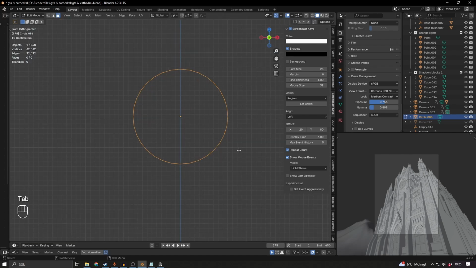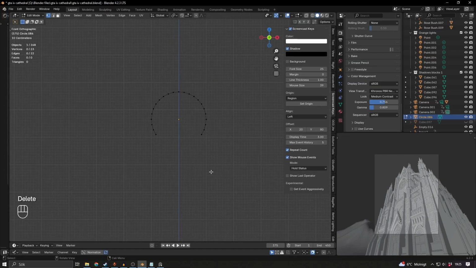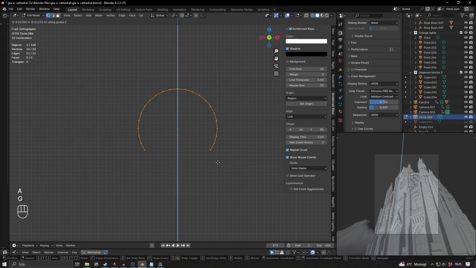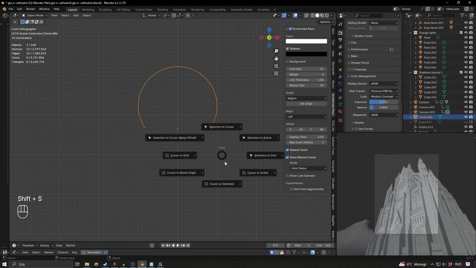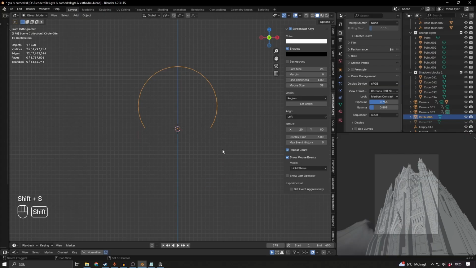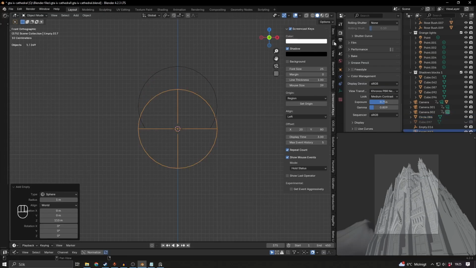But anyway, then I would do something like this, go into edit mode, and here's vertex select mode, and then you can delete some of these vertices and then select everything and just pull that up a little bit. Then you can press Shift S and then cursor to selected. And then we add an empty, whichever one. I usually go for sphere or whatever, but it doesn't matter.